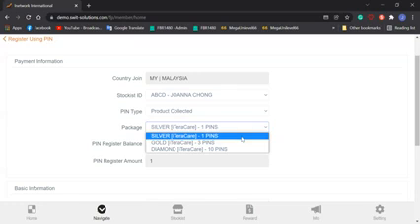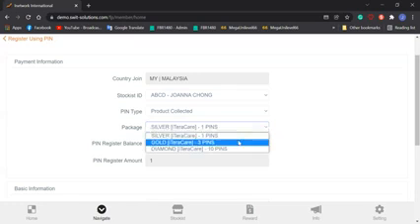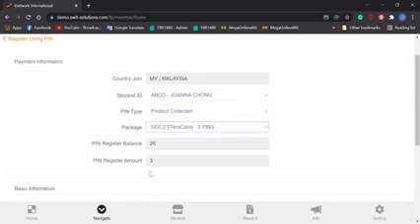Okay, so let's say I want to register a gold package. I just click on gold. So you can see the PIN register amount here, 3 units, it will deduct from my 26 units.